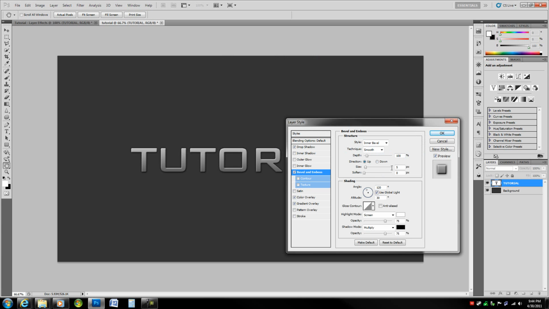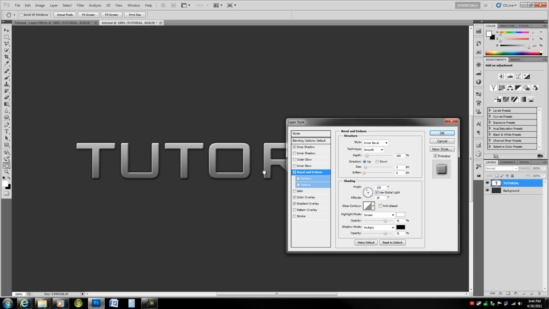Then go to Bevel and Emboss, and Bevel and Emboss makes shadows and highlights around the edges of the layer or text. I'm hitting Control plus to zoom in, but it makes edges around the layer or text so that it appears to be 3D-ish, and it just jumps out at you.